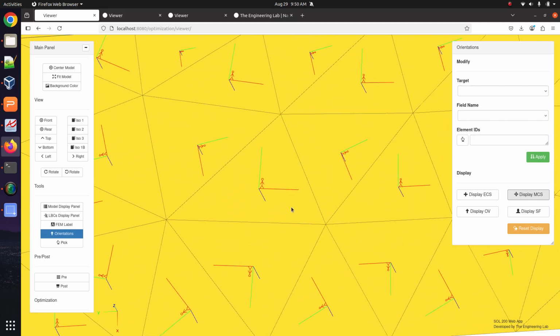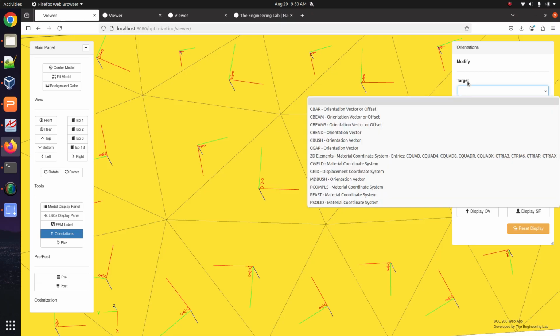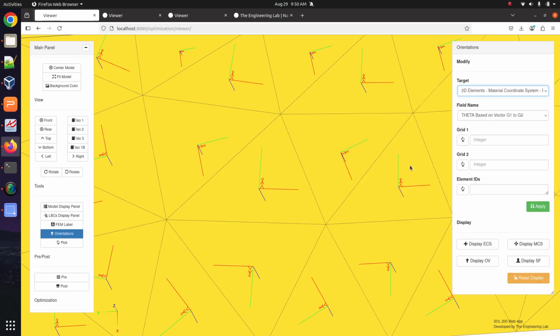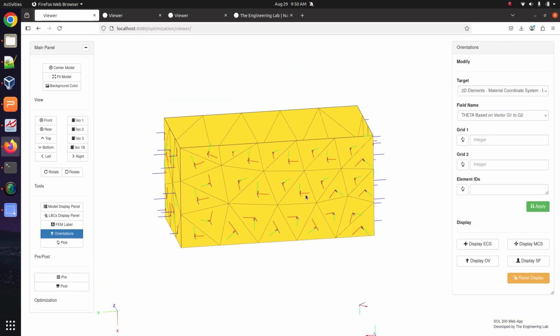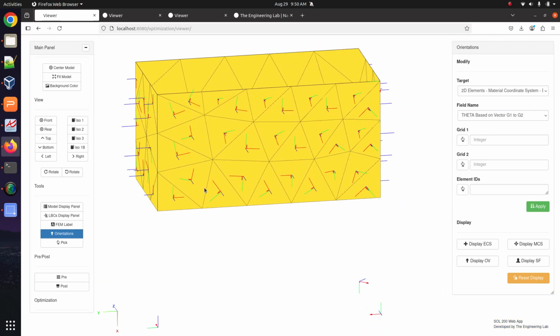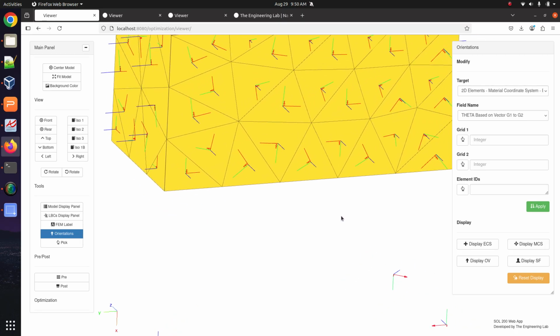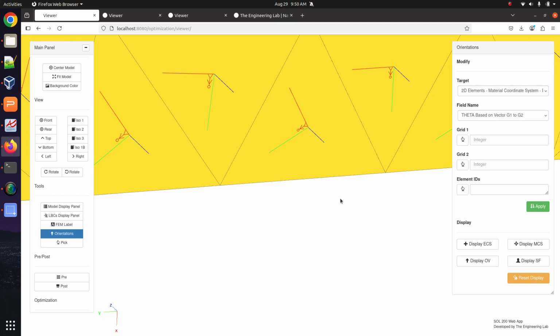We have to tell every observer, hey, point in the direction that we want. So here, in the orientations panel, we're going to select 2D elements, and we're going to select this first option, theta based on vector G1. And we're going to say, I want all of my 0 degree directions for these elements to go in the negative y direction, which would be this direction, if you will. So we can define a vector from this node to this node.